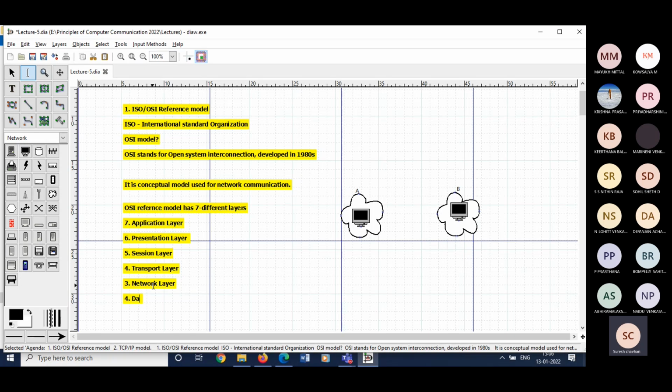And the second one is the data link layer.